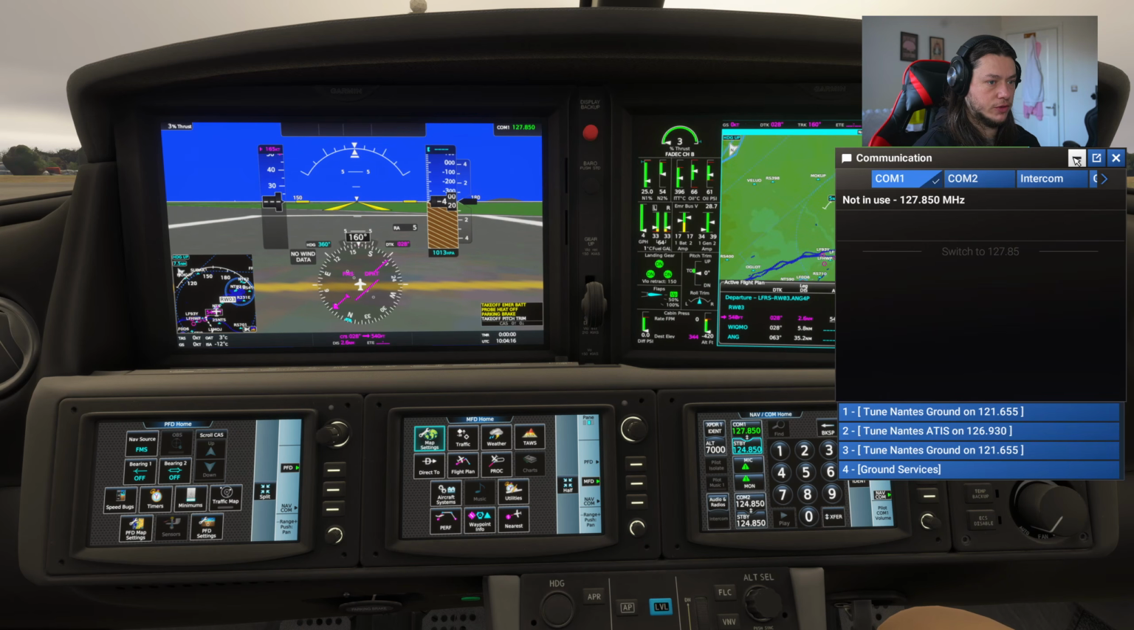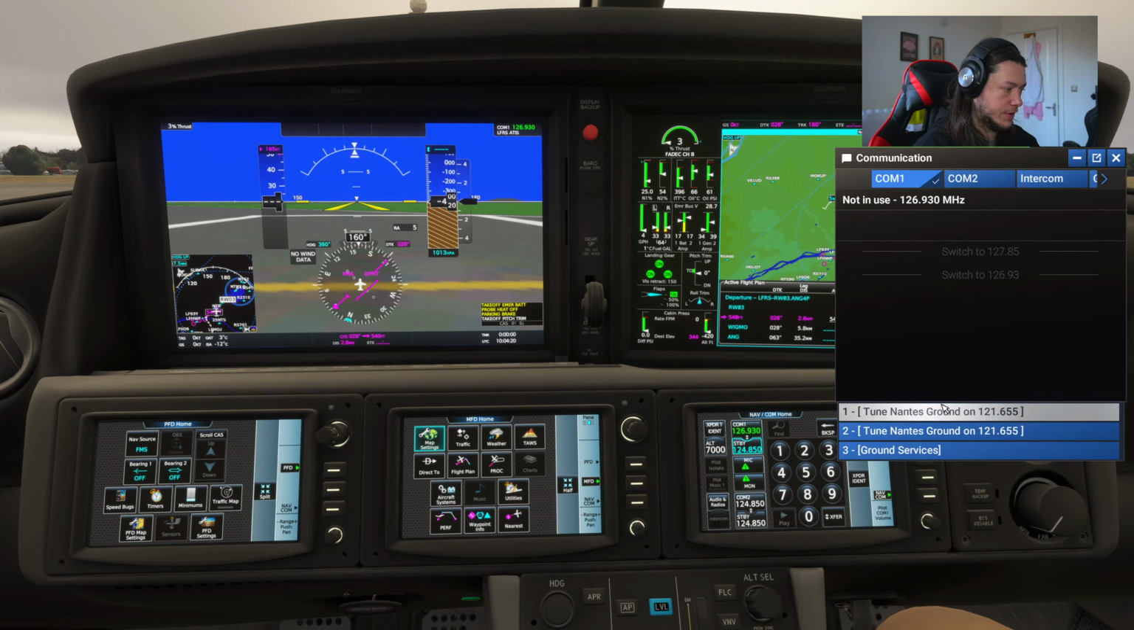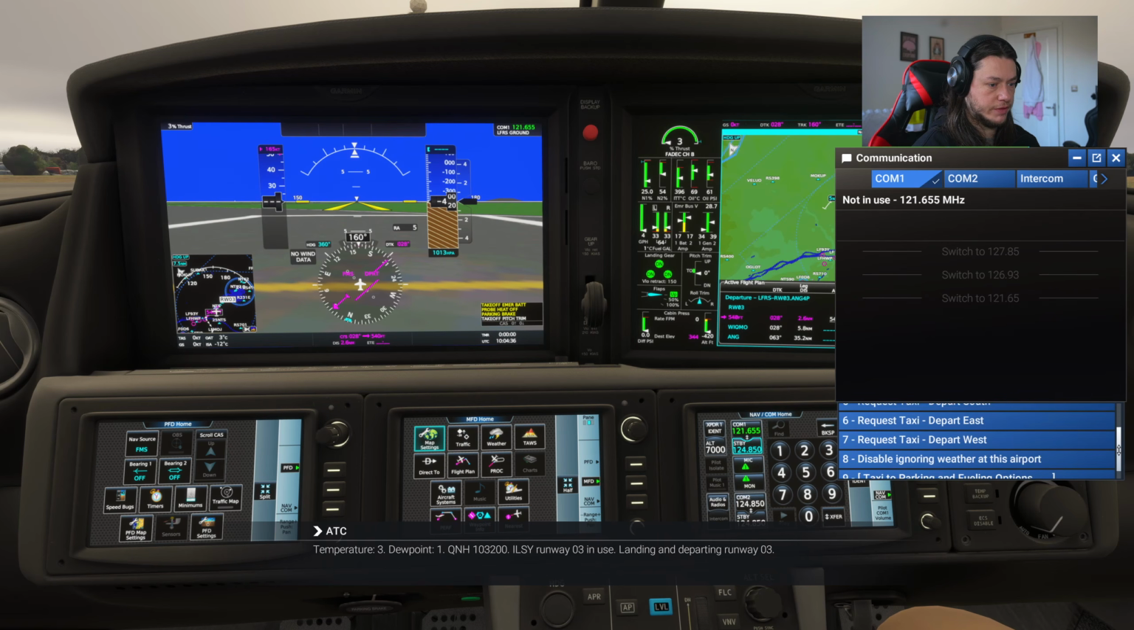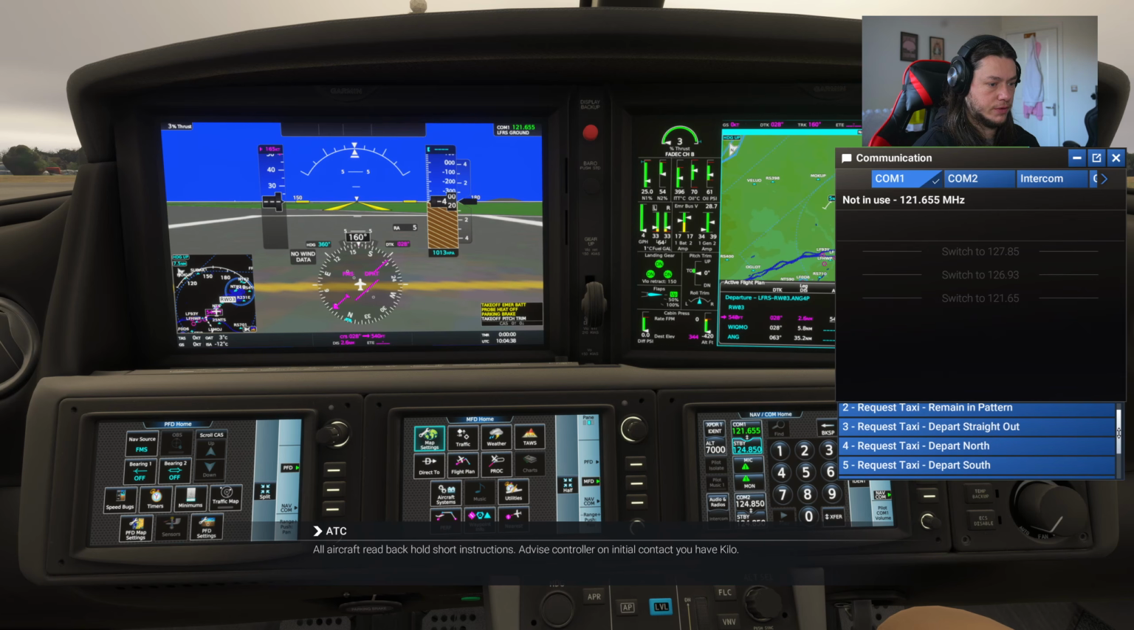Then I'm going to talk to the ATC, doing the ATIS, so we have the ATIS information. Taking a while, and then going to ground. It's for some reason not recognising we've got an ATC, so I'll just hit enable ignoring weather, and we are going to the north. Departure to the north.